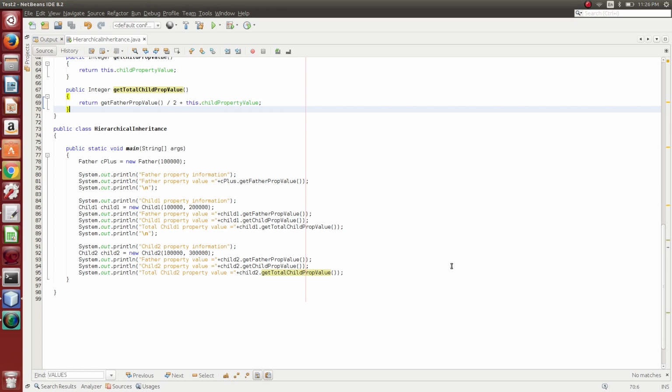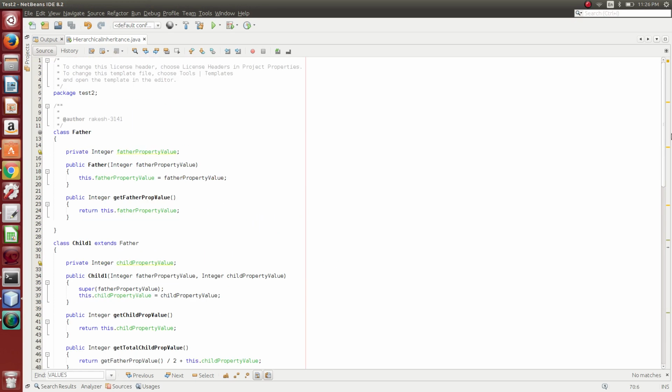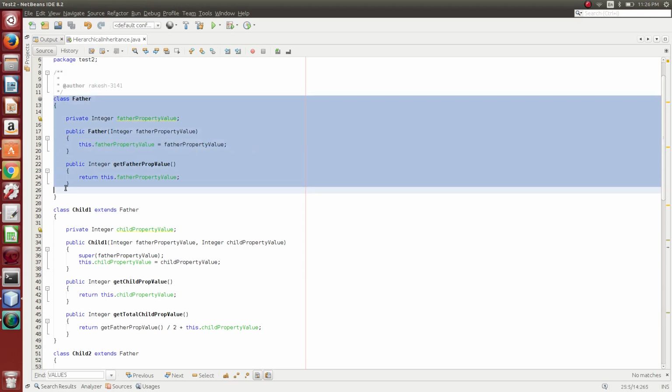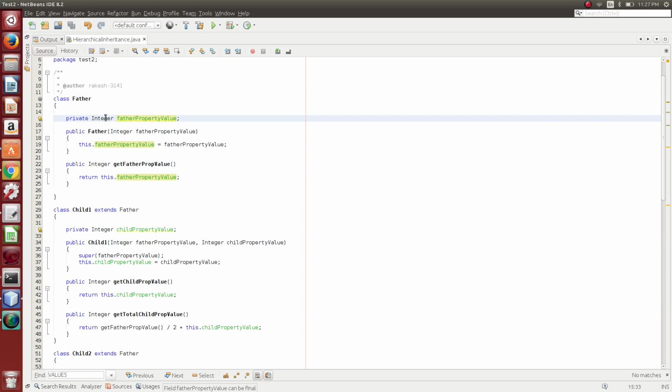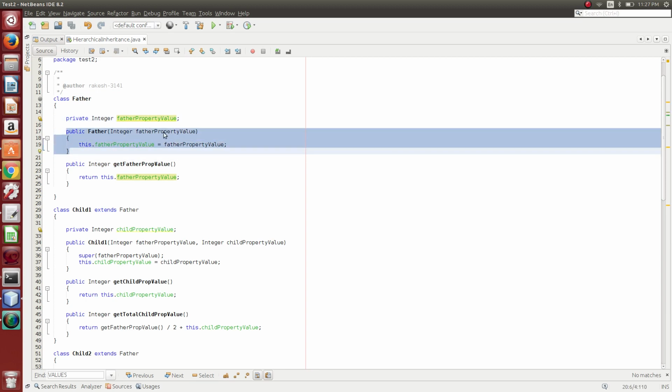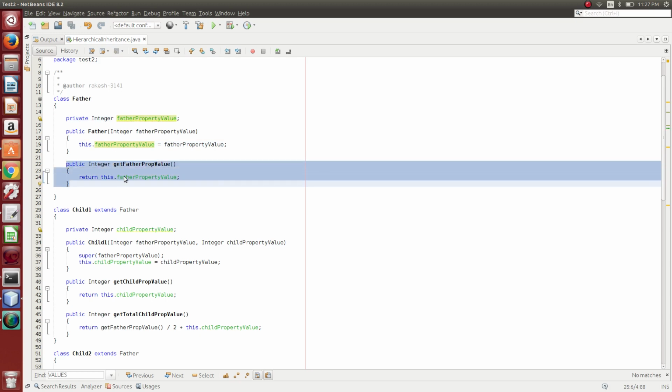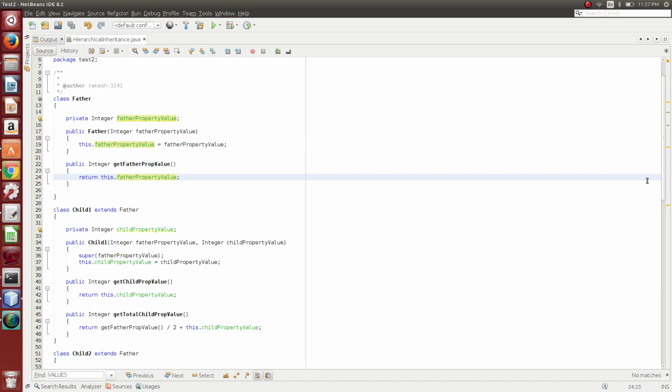I have replicated the same thing using some basic code. This is the father class. Here we have the father property value, declared using the integer data type with a private access specifier. This is the father class constructor. Here we send the father property value and assign it to this variable, and then we have a getter method to return the father property value.